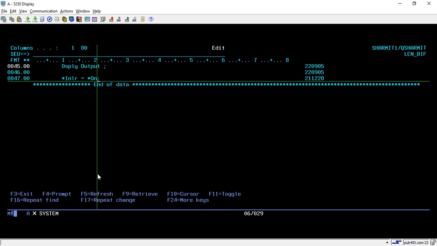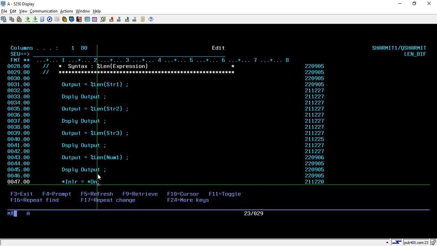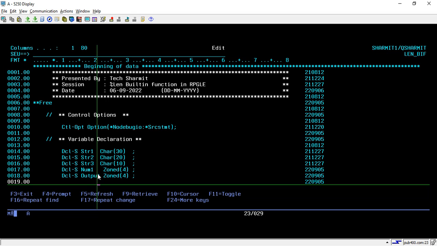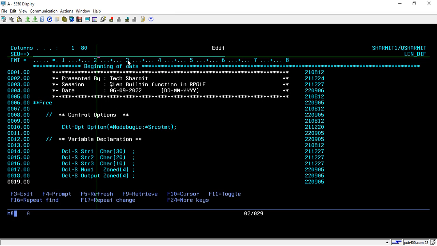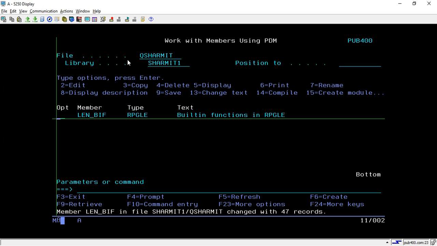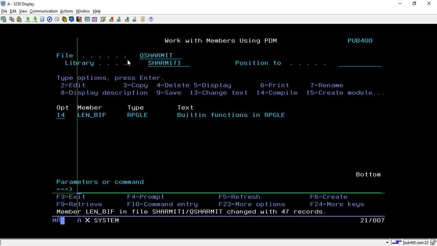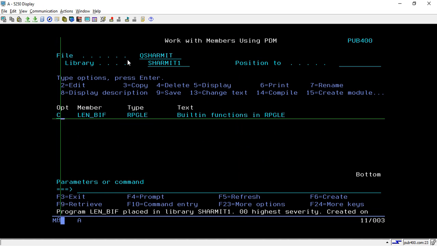And on line number 47, we are using star inlr equals star on. It means our program will end. So these are the simple steps that you need to take for understanding the concept of the percentage len built-in function. Now we will compile it and call it.